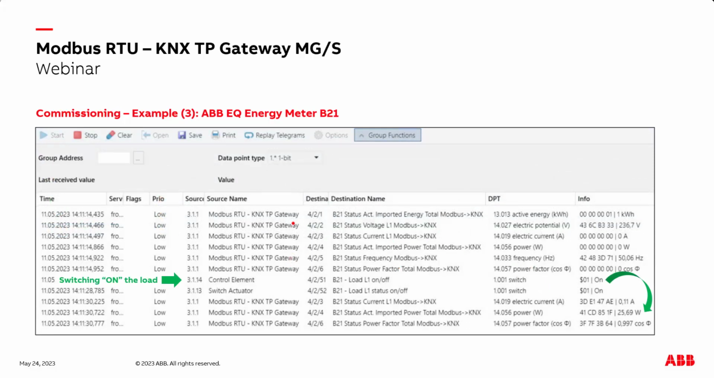Good, and here the same. Then when you start here the group monitor, the recording, you see then here the energy, you see the voltage, the current, and here at the moment I switched on via KNX telegram. Then you see here the load. For example, I have here a load of 25 watt. It's a standard incandescent lamp. You see the cosine phi here, and you see here also then the current of 0.11 amps.